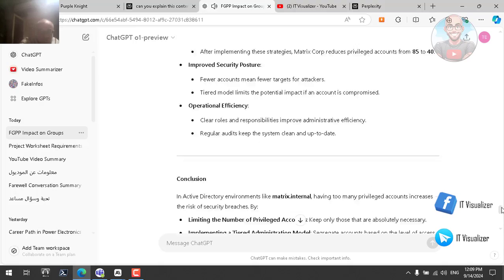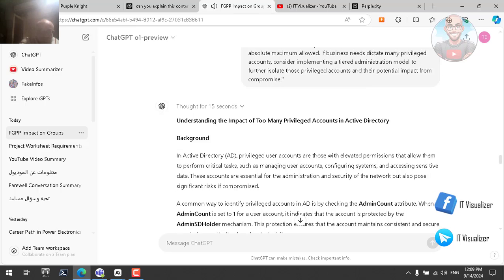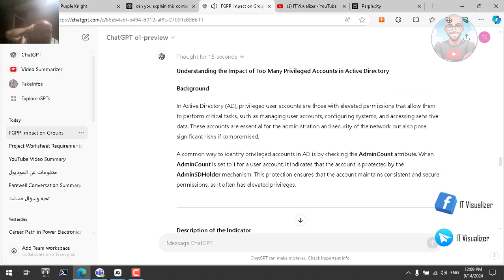Understanding the impact of too many privileged accounts in Active Directory. Background. In Active Directory, AD, privileged user accounts are those with elevated permissions that allow them to perform critical tasks, such as managing user accounts, configuring systems, and accessing sensitive data. These accounts are essential for the administration and security of the network, but also pose significant risks if compromised.